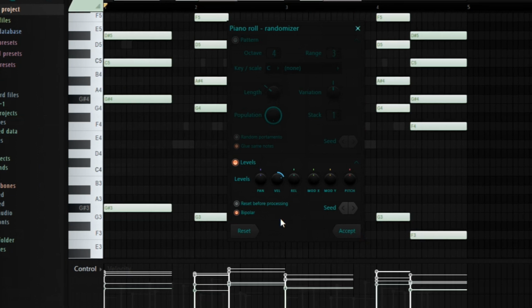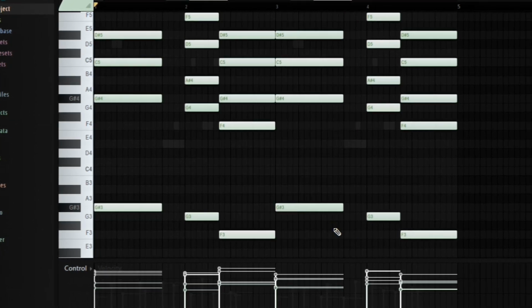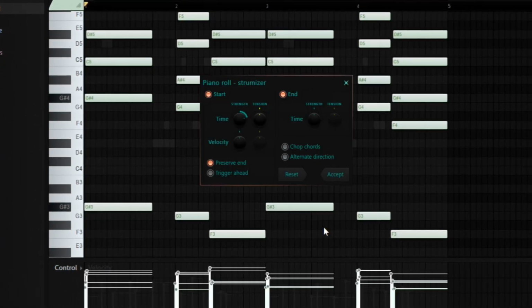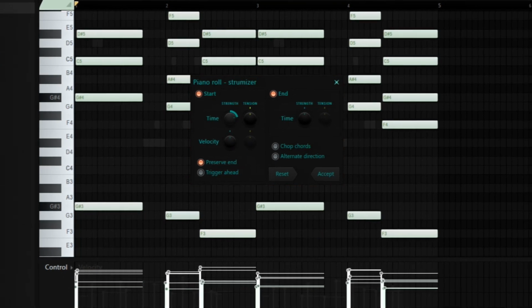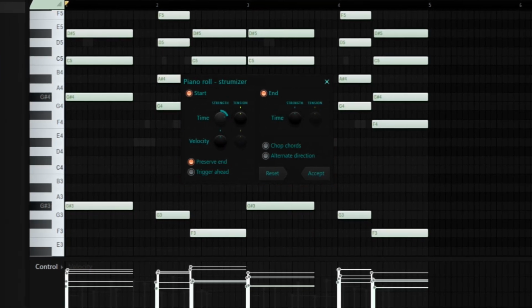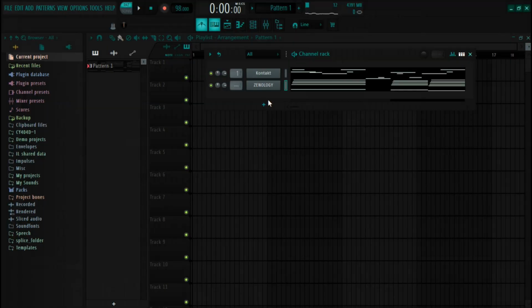So just to humanize the chord, I'm going to hold Alt R just to randomize velocities, click accept, and then I'm going to hold Alt S to strum the notes. And this is the time knob right here, which I'm going to be making use of, and then I'm going to click accept.